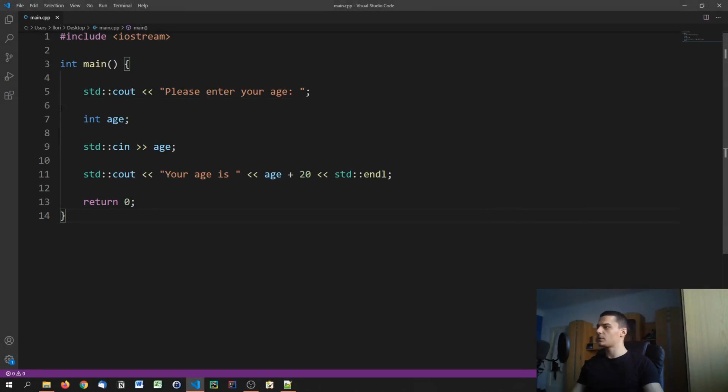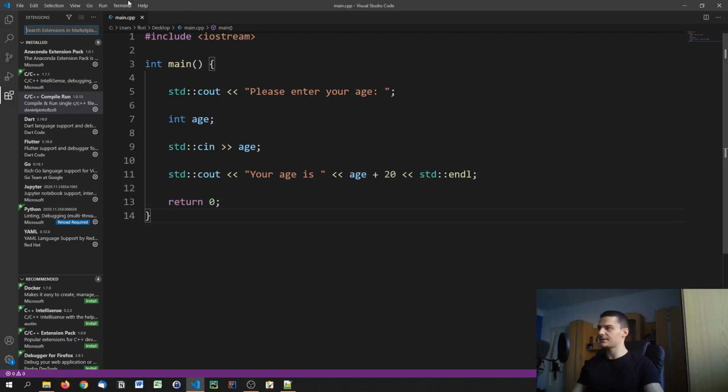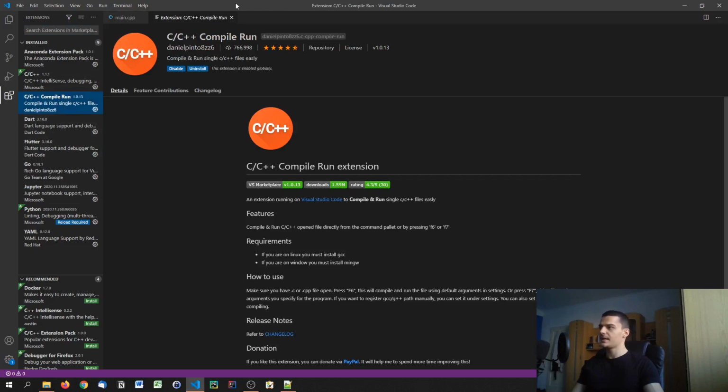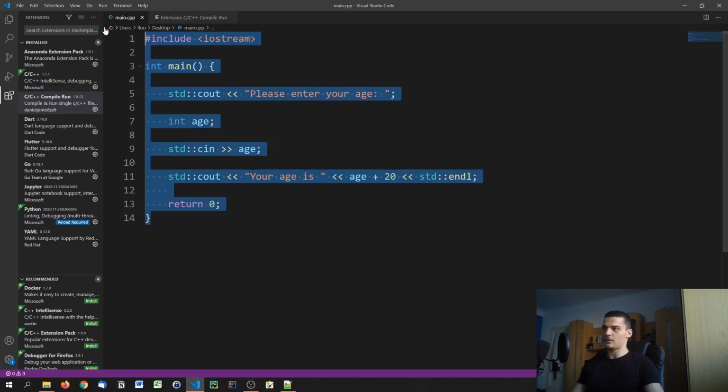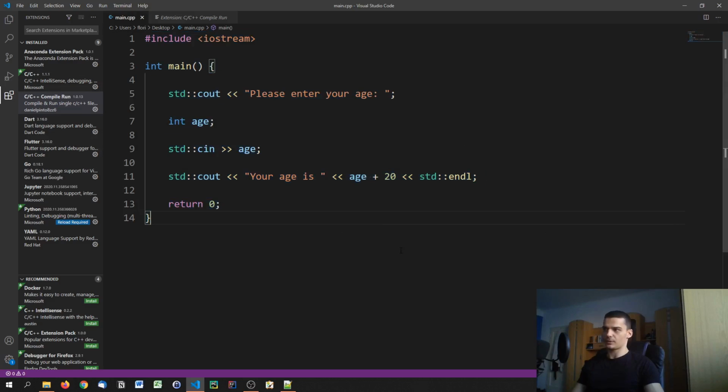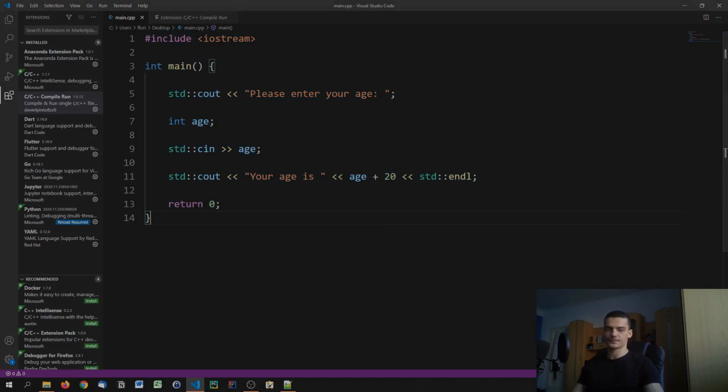By the way, for those of you who are wondering what I'm using to compile the program code all the time, I'm using an extension here in Visual Studio Code called C++ Compile Run. It is by Daniel Pinto. A very basic extension. You just install it and then you can press F6 to compile the code and run it. And you can press F7 to run it with some additional parameters.